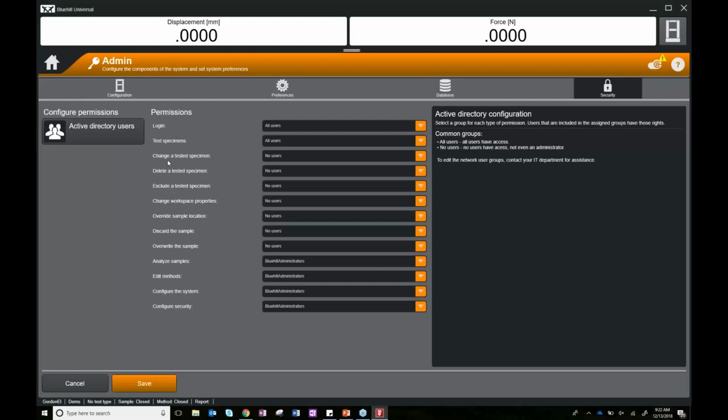So the next one is change a tested specimen. So a use case for this would be if you're measuring your specimens, your width or thickness measurement, and someone forgot to make a measurement, they could go back and add that measurement in if change of tested specimen is enabled. If it's not enabled, that means that someone couldn't go back and edit something that was already tested.